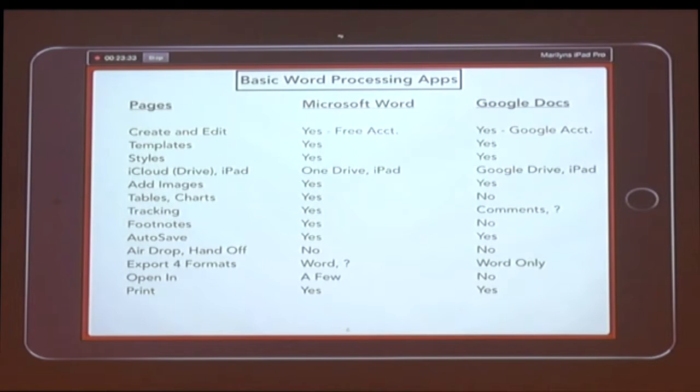Most of them, I don't know if you can, some you can share with things like Dropbox or Box. Google Docs, I could only see exporting to Word. I couldn't see exporting to anything else there.